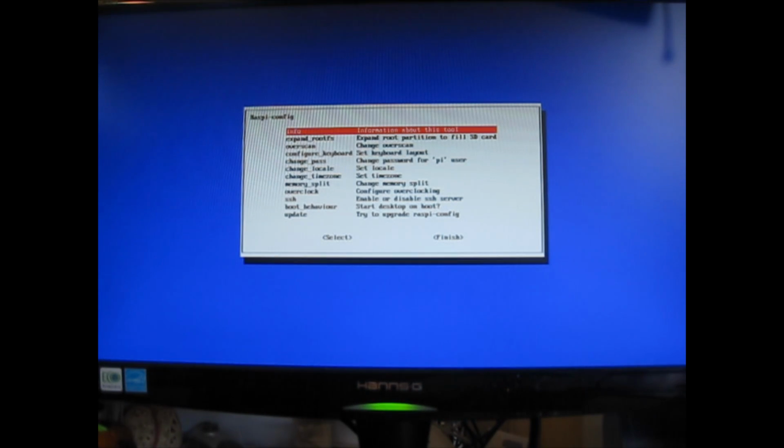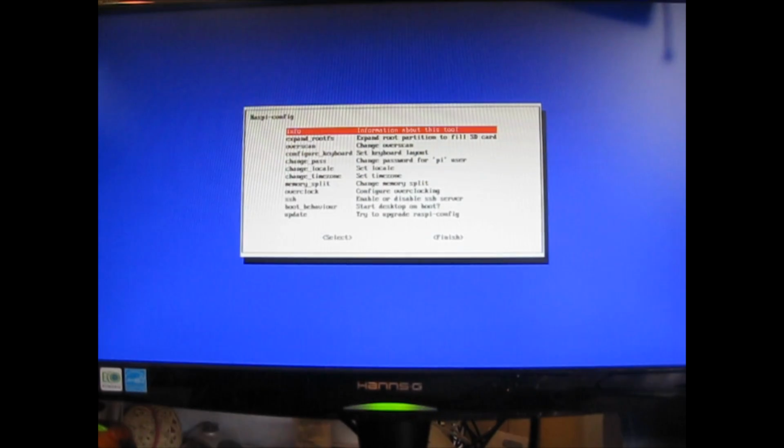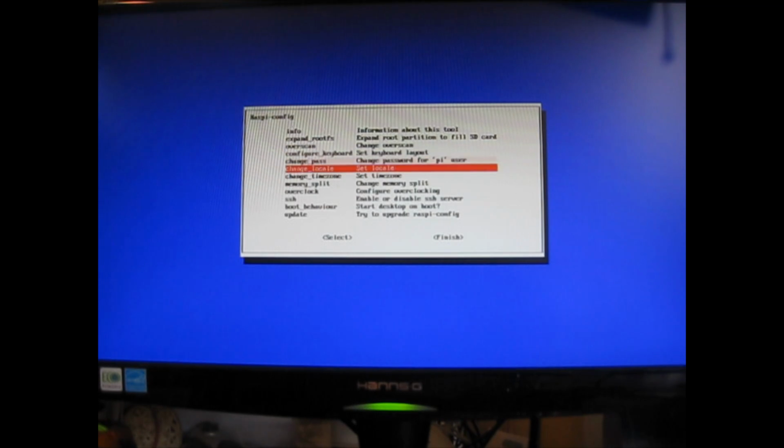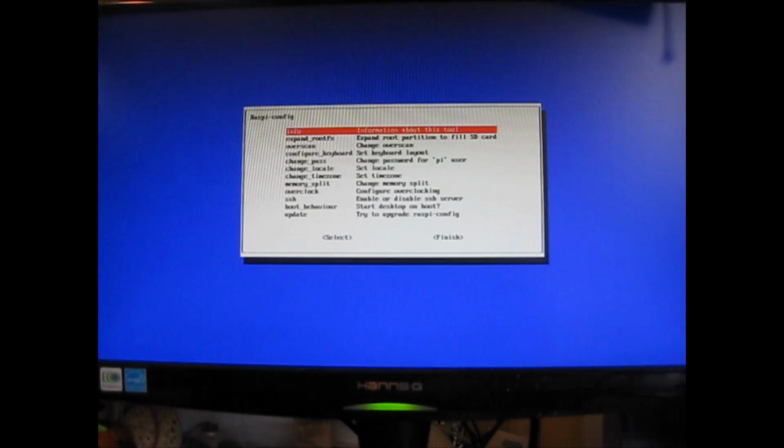So then I appear to have got some sort of config screen. I should probably enable the... Well, maybe I should try that again. I would like it to be enabled. Okay. Boot behavior. Start desktop on boot. Yes.